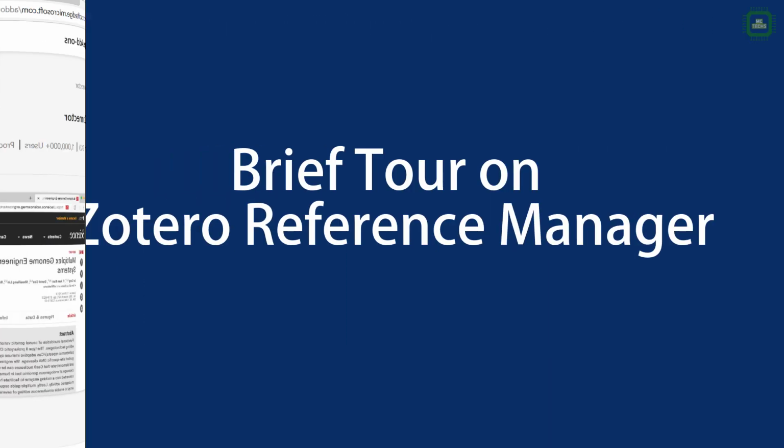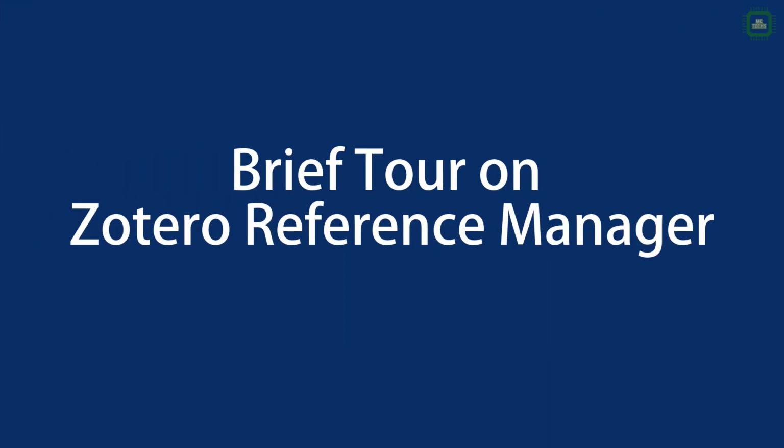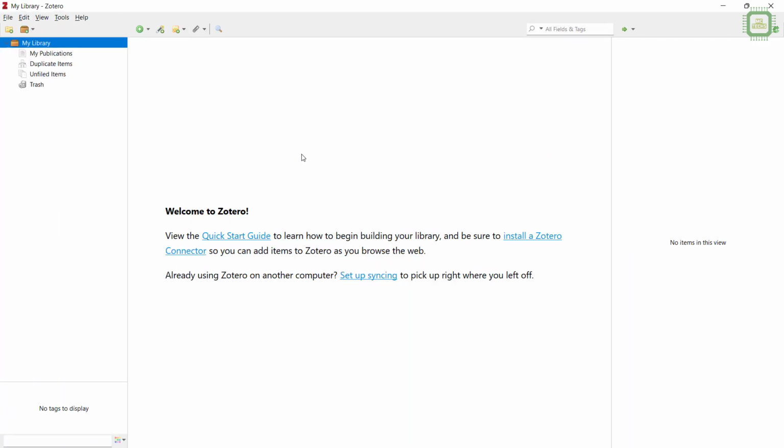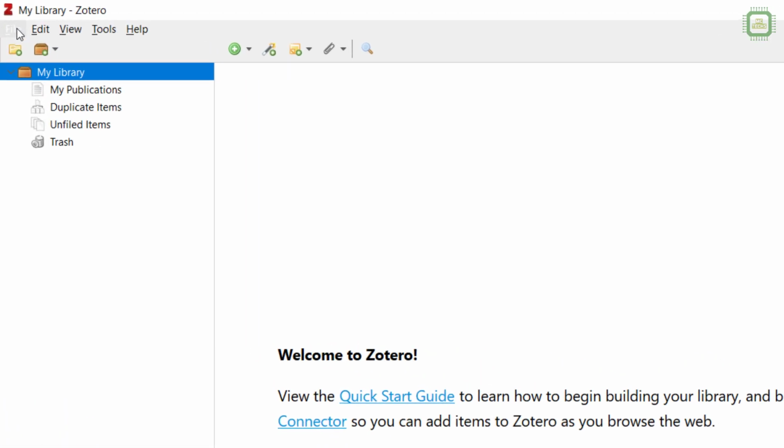That's great. I'm going to start this session with a brief tour of Zotero Reference Manager. This is the standard interface of Zotero Reference Manager. On the top left corner we have the menu bar. Here we have file, edit, view, tools and help. Below that we can see the collections. Here we can create a new collection and new library. Below that we have My Library.